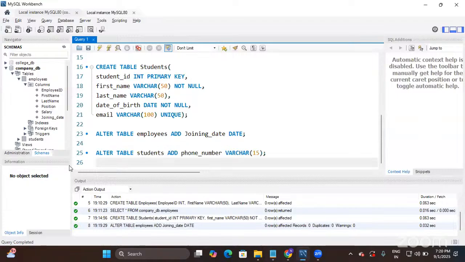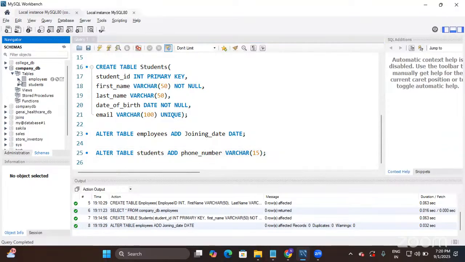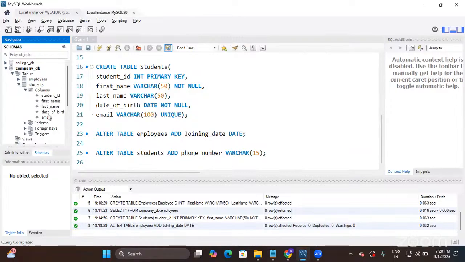Now, in the same way, let me also go with one more example. This time, I would like to add a new column. It is phone number to students table. You see students table? Yes. Under students table, is there any column called phone number? No. So let us add phone number, a new column to students table.